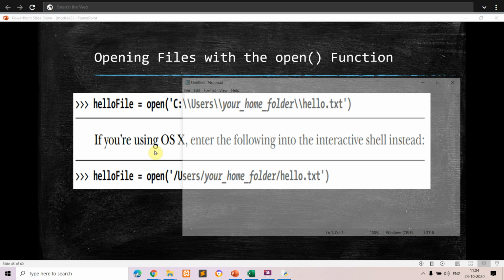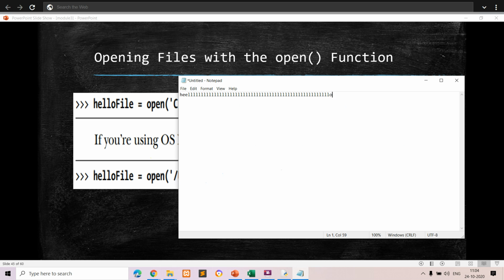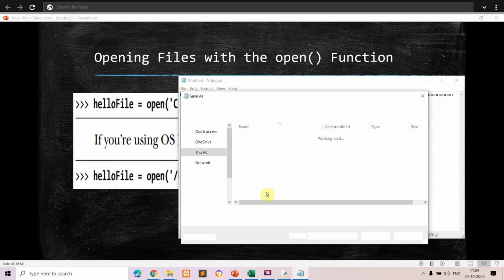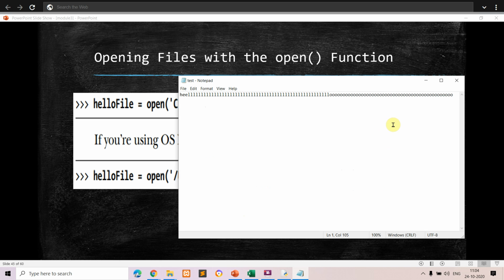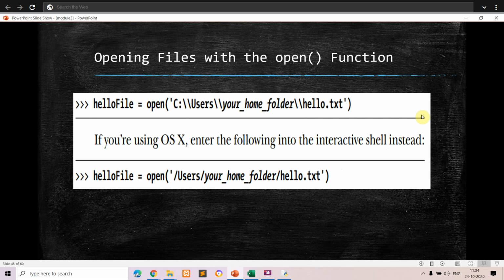and inside this you type something and you're going to save this. I will save it on my desktop as test.txt. So I have created a Notepad file and written some data in that. The first thing we are discussing is opening files with the open function.